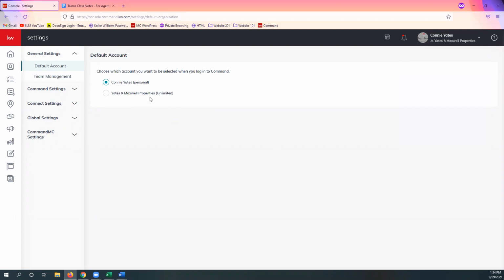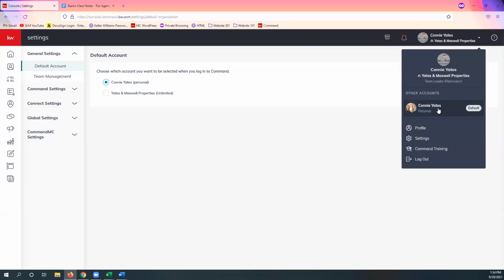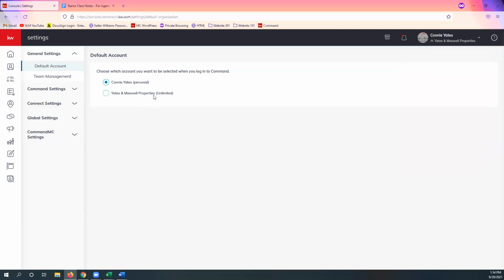But if you are primarily working out of the team profile, maybe it drives you nuts to have to toggle back and forth every time you log in. You can essentially select the team profile and it will just automatically log you into the team profile upon logging into Command.